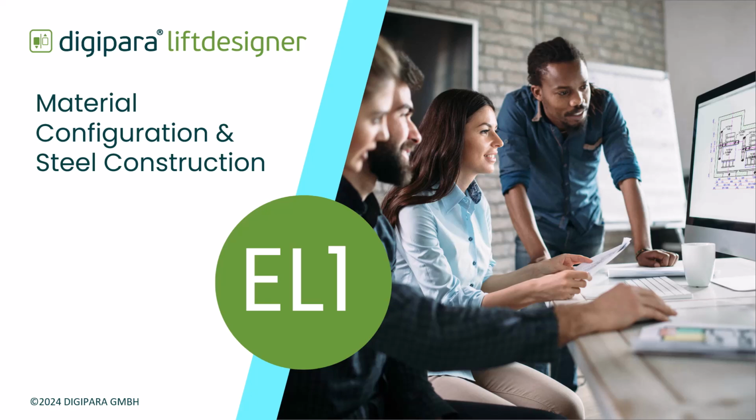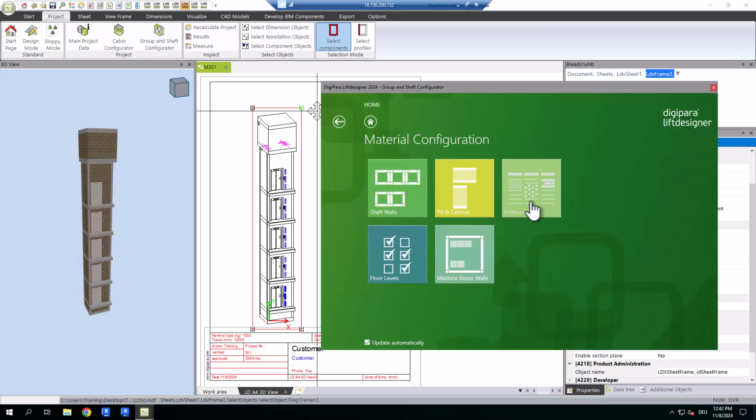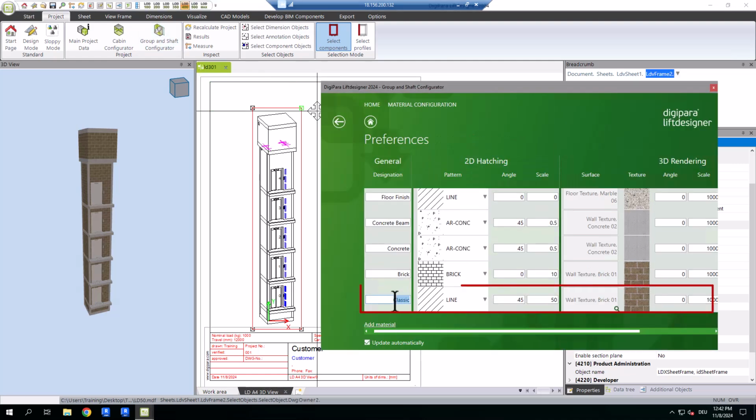Ready to elevate your design skills? Welcome to the ultimate guide for mastering material configuration and additional objects to create a steel construction in DigiPara Liftdesigner. Start with the foundation, material configuration.